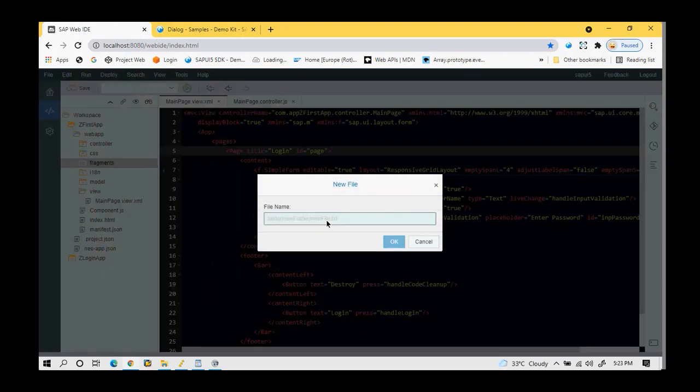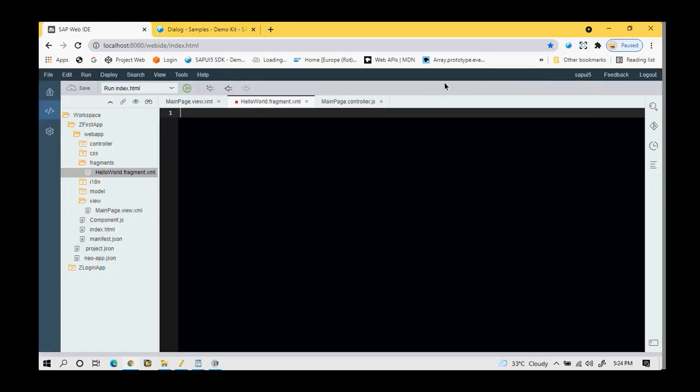Once my fragment folder is created, I'll create the file. Generally, what is the extension for the fragment file? .fragment.xml. So I'll create one fragment file like this. Okay, so this is the file I have created. I'll press OK.